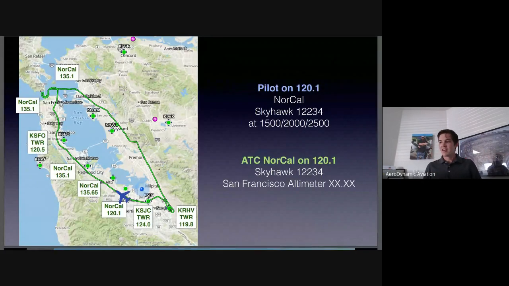So now you can go ahead and check in with NorCal while giving your altitude. "Skyhawk 1, 2, 2, 3, 4, we're at 2,500," and then they'll come back with an updated altimeter setting from San Francisco. "All right, Skyhawk 1, 2, 2, 3, 4, your San Francisco altimeter setting," and then they'll give it to you, 299 or 2.